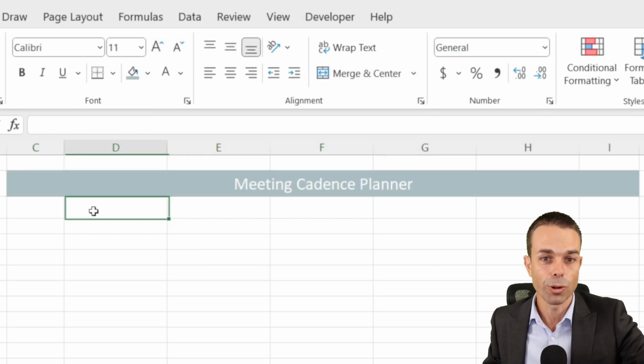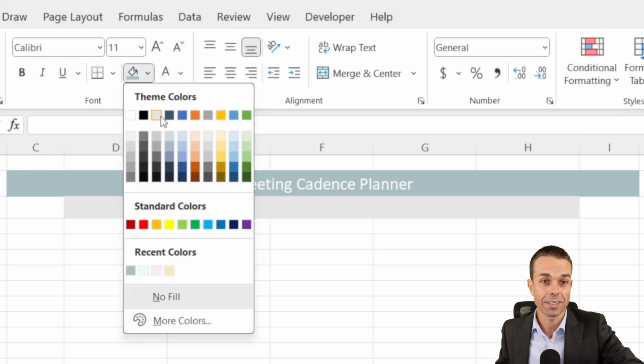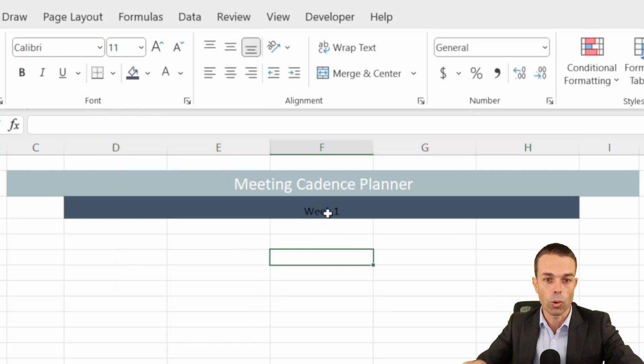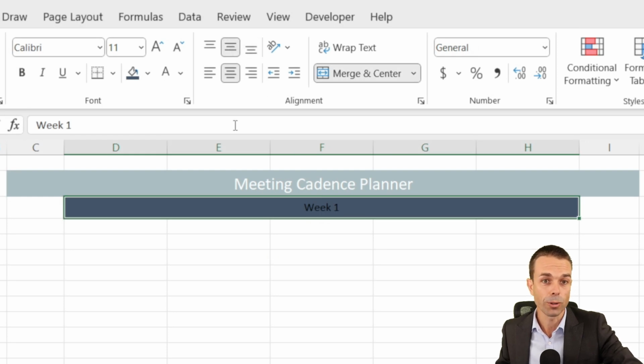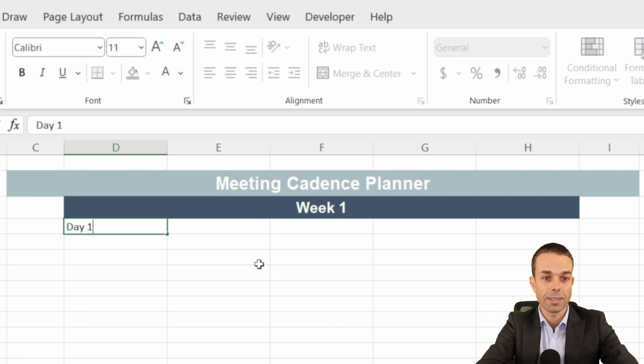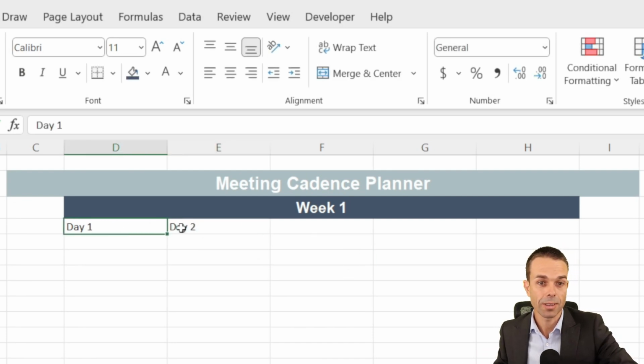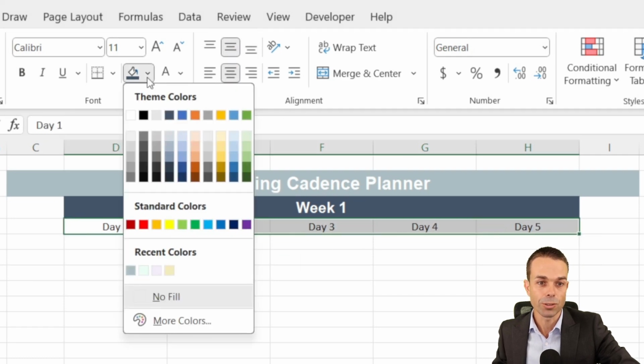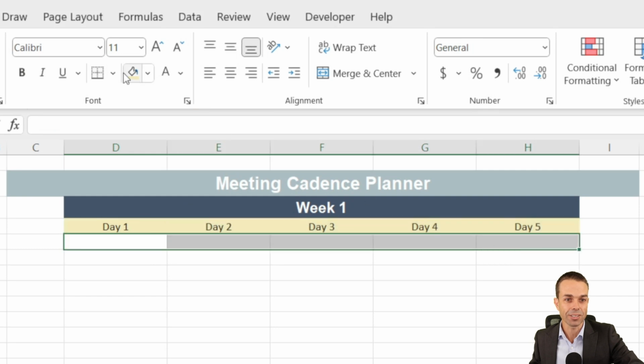Our next two rows, our first one, let's give that a nice dark blue. If we merge and center this, this can be our week one or week two, depending on whether we want more than 1 week in our planning. Our next row is just going to be the days, so day one, day two. If we're working in sprints, that might mean we have 10 days or 2 weeks in a sprint. So we could do it over multiple weeks, but we're just going to plan out for 1 week at this stage. Let's give these two rows a nice sandy color just to get us started.